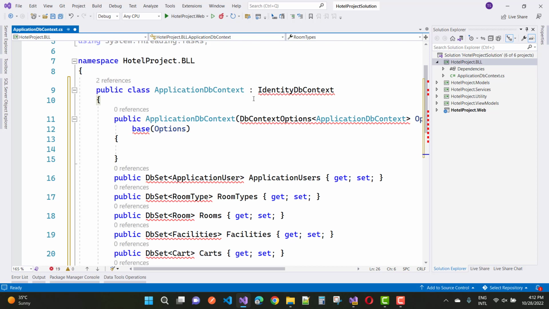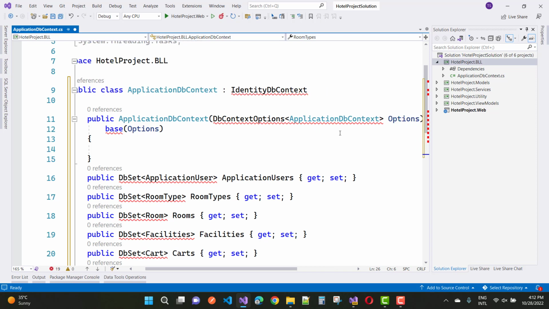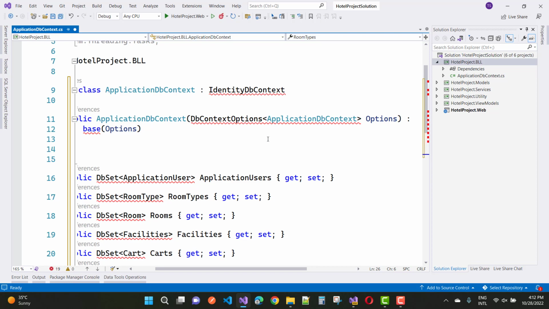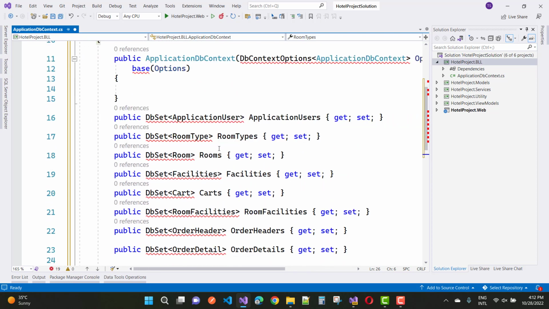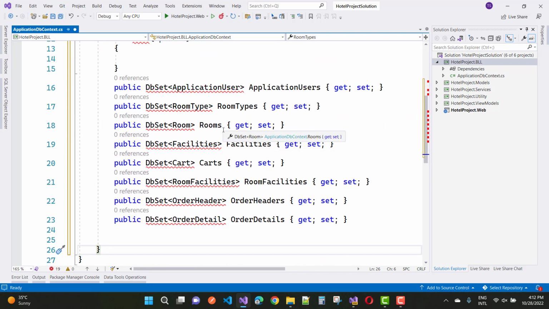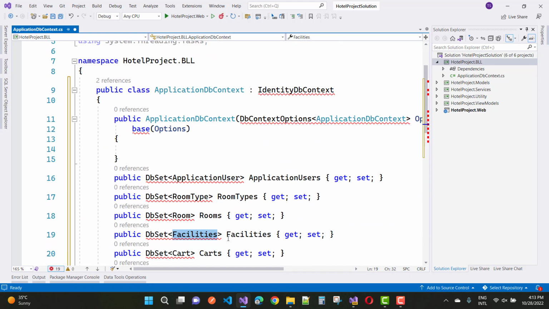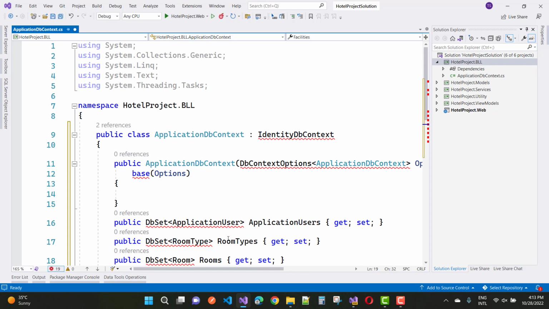ApplicationDbContext inherits from IdentityDbContext, and this is the constructor with DbContextOptions of ApplicationDbContext options, and the base class is options. And here we have ApplicationUser, RoomType, Rooms, RoomFacilities, Cart, OrderHeader, and OrderDetails. Now after that you have to add some packages in this project.